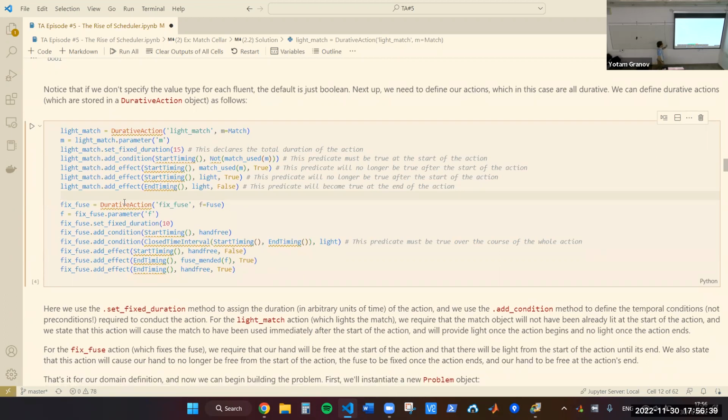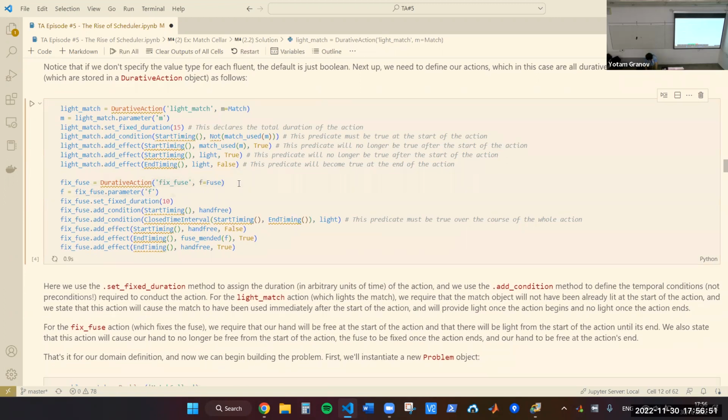I can also use the UPF to specify durations, as mentioned before, that aren't fixed. So I can have intervals of time for my durative actions, but for now, we'll just look at the fixed durations. So the actions take exactly 10 seconds or 15 seconds or so on.